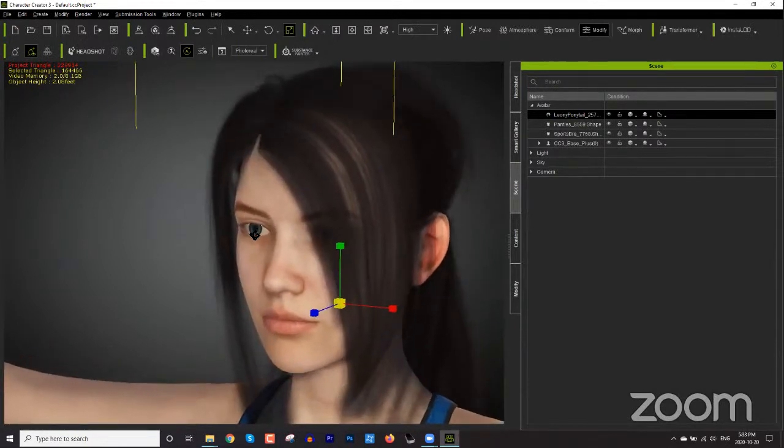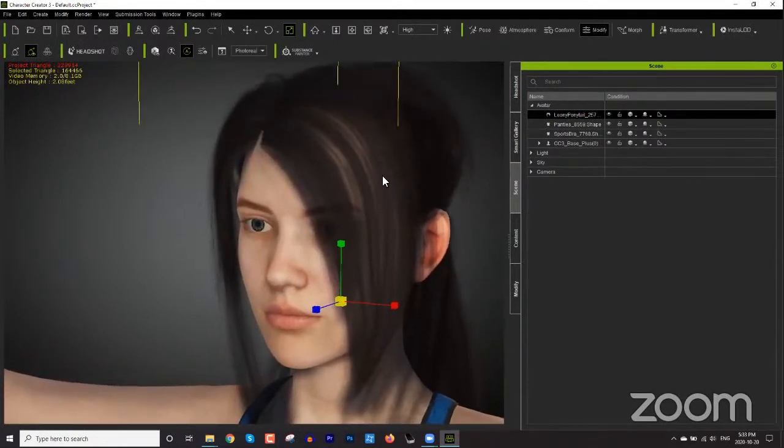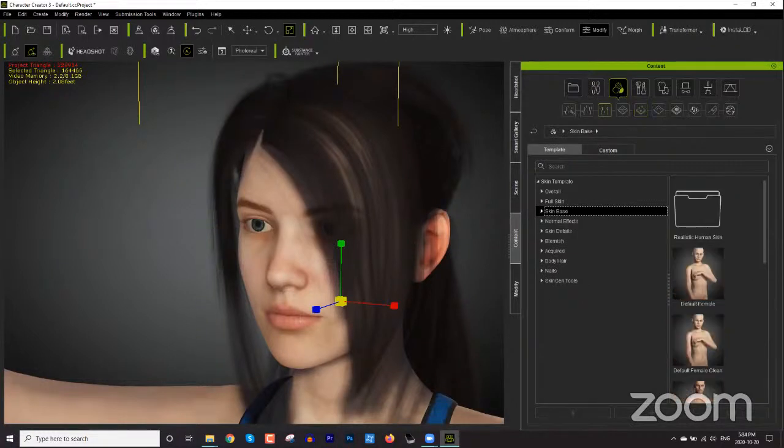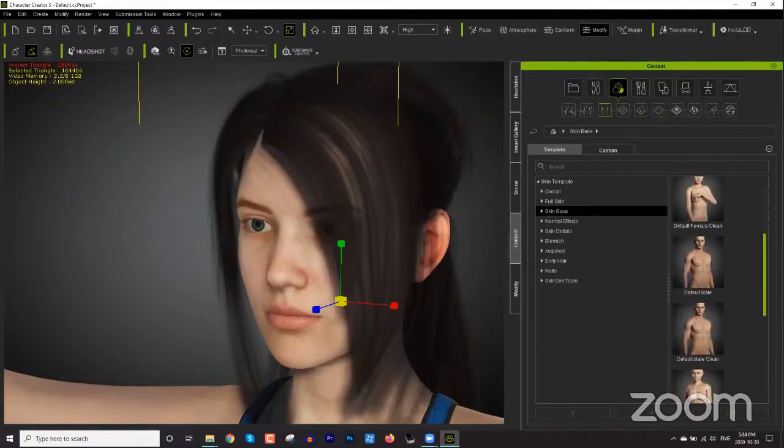All right. And then you would replace it with something else. Now, what I'm going to do here is basically replace the base of our character. I'm just going to replace it with a different skin base here. I'm just going to go to skin base, and we can choose any of these skin bases, actually.